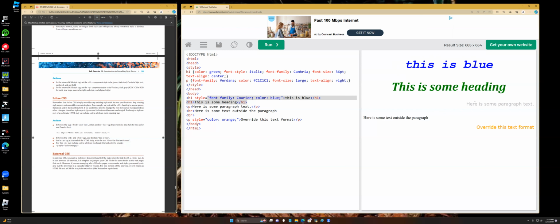Likewise with the paragraph tag, right? It still takes the attributes that weren't overridden. So for example, it's still large, it's still aligned to the right, but I changed the color. Color is now orange. Okay, so that's showing that this inline CSS overrides the existing style.